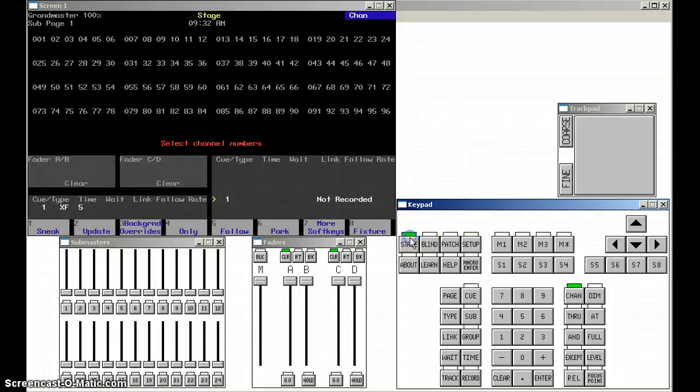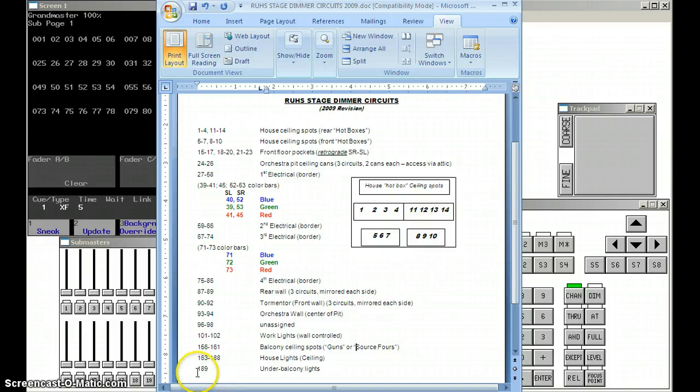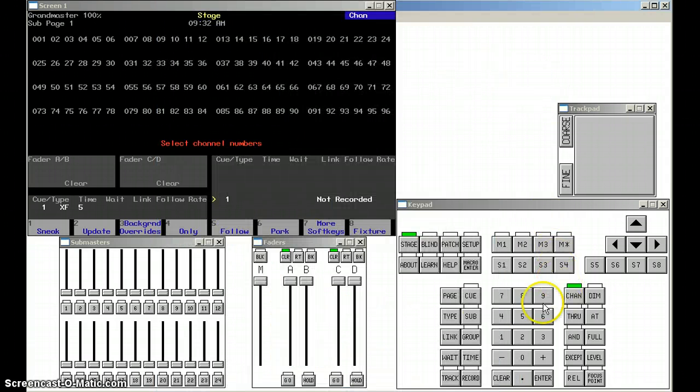Now we go back to stage. We're going to start programming the 4 common cues we always have at the beginning of the program. First, we're going to set up our storage or empty auditorium setting with just the under balcony lights on dimly. So look at your cheat sheet. You see that the under balcony lights are dimmer 189. So we're going to go back to the board, punch channel, 189.